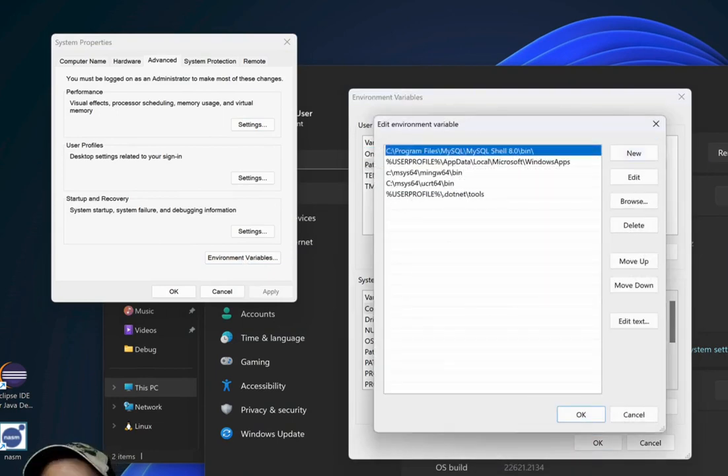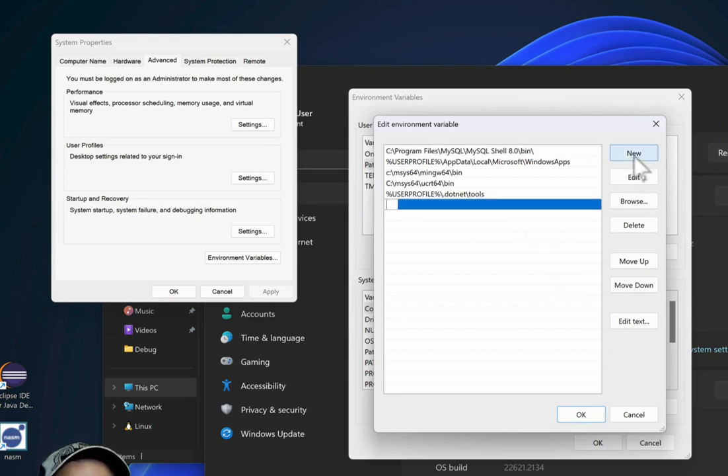Now I'm going to click New, but let me copy and paste, and again I will put this in the description of this video. Click New, and then paste your server location, the bin directory of your server location. That's where it was installed by default.